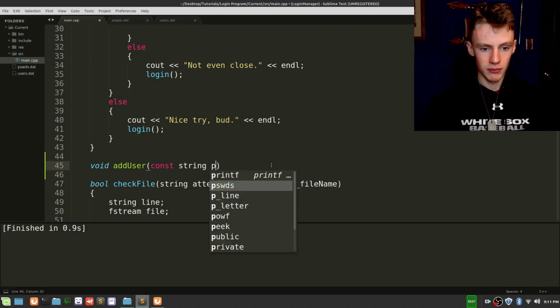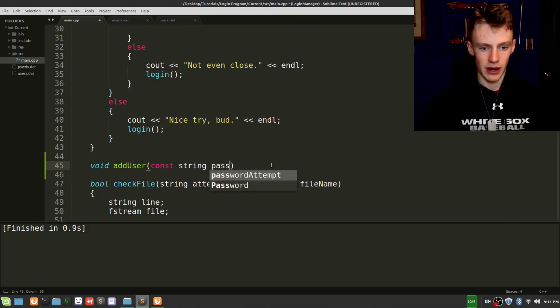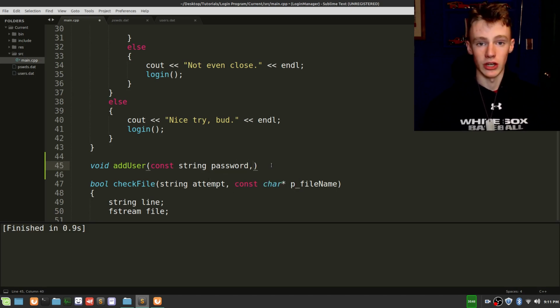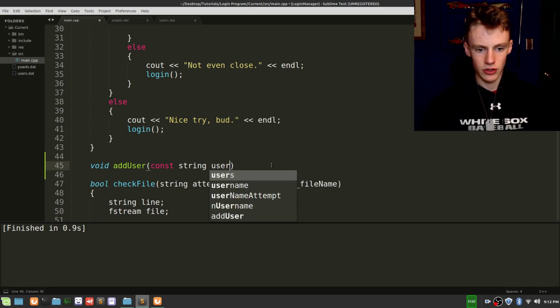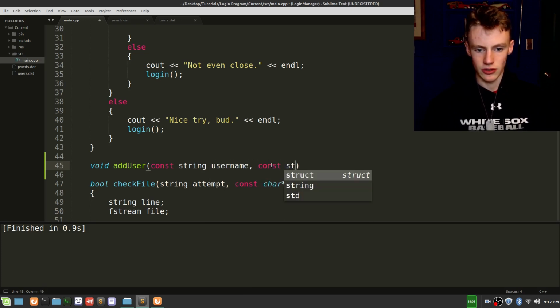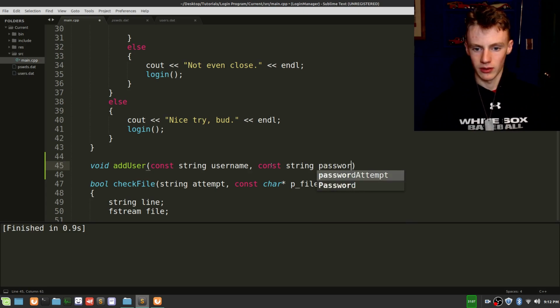Const string password, maybe I should just say password, otherwise I'm going to confuse myself with all these abbreviations. And then a constant, or perhaps let's do a username first. Constant username, and then constant string password.